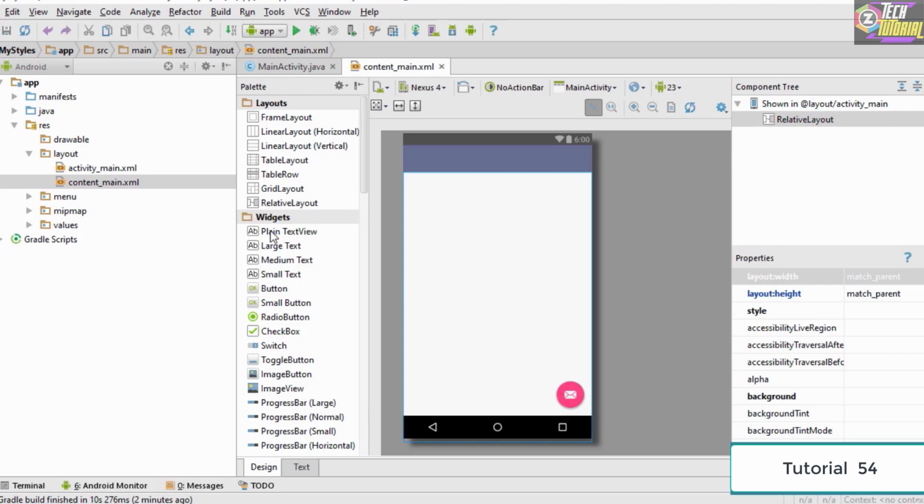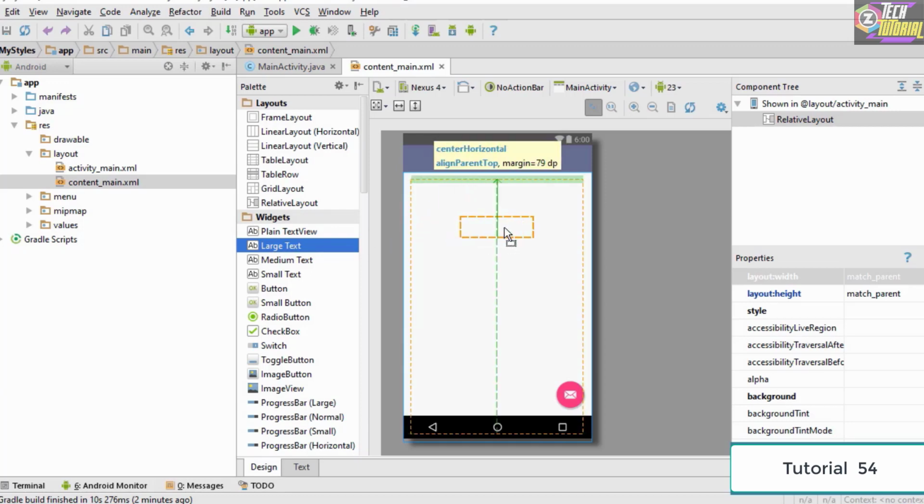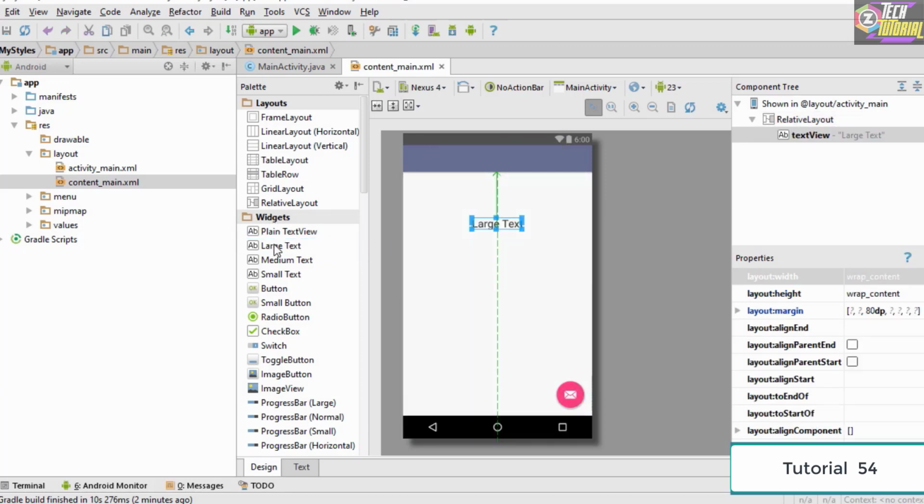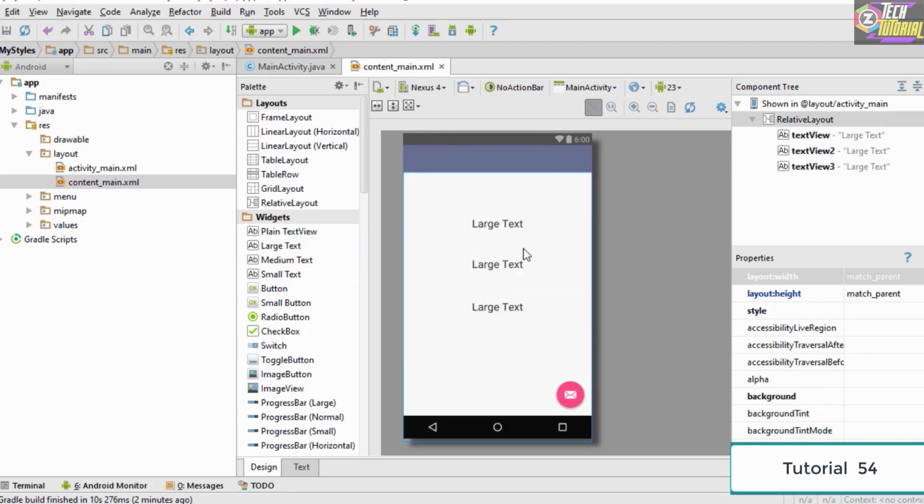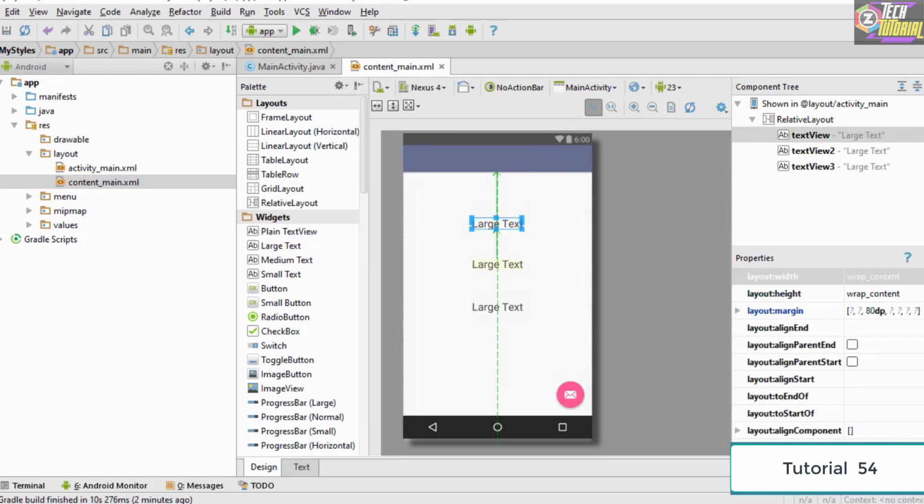So in order to understand the concept of styles in a better way, let's go ahead and add some text onto our screen. So let's say this is first large text, this is second large text, and let's say this is the third one. So now let's say you want to apply the styles to all three. One thing you could do is simply select it, go to properties, and apply style to the first one, then do the same with the second one, and then continue on.